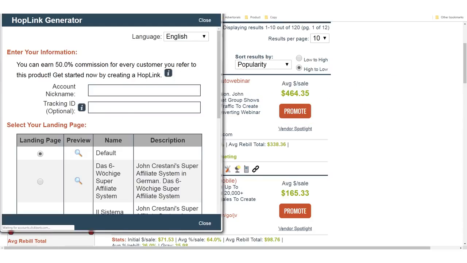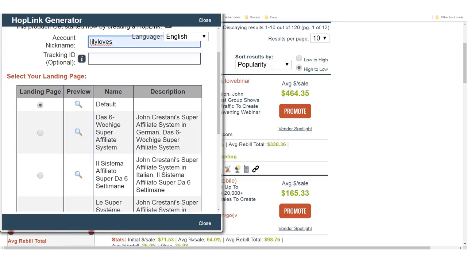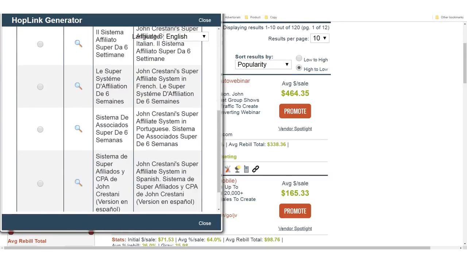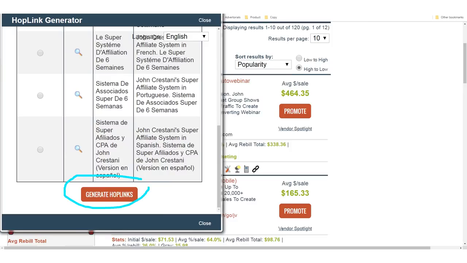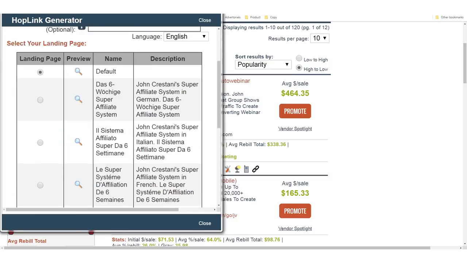So what you would do is click promote. Maybe you'd put in your name. If you want to promote the German version or the Italian version of my course, you could click this button, but we're not going to do that. Type in my affiliate ID, and I'm going to click generate hop links right there. Generate hop links. And here we go.